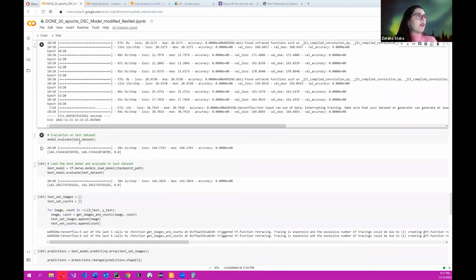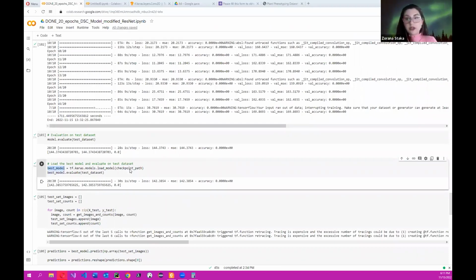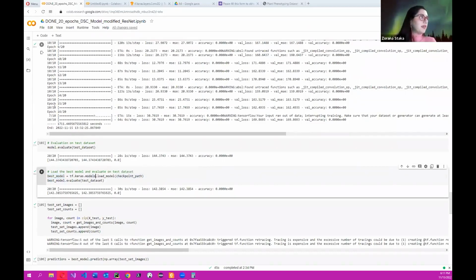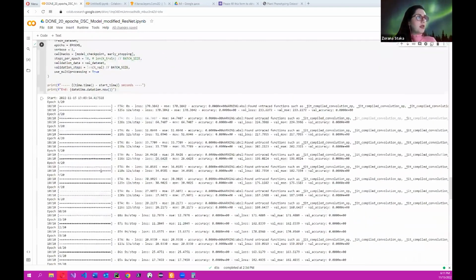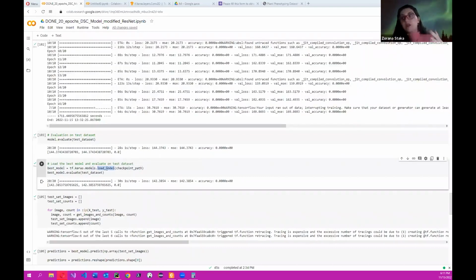After that, we have evaluation, and what's really good with the checkpoint is that you can load the model, the best model. Usually it saves the parameters, so you can say, okay, don't go from the beginning, load the best model and then continue training it maybe for 100 epochs to see what's going to happen.